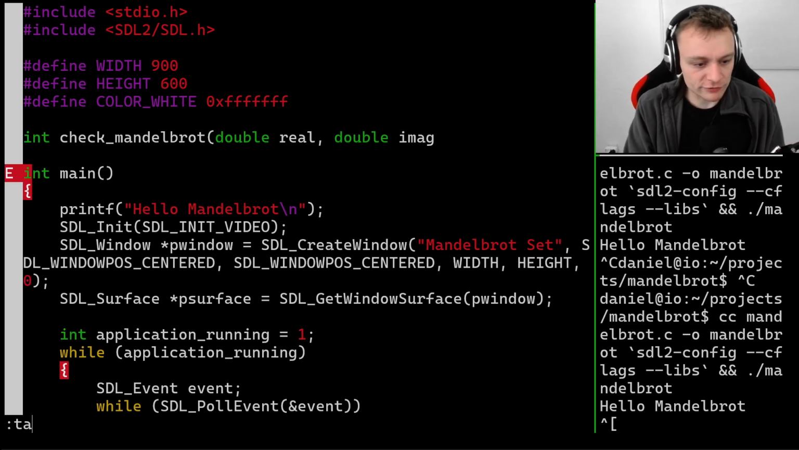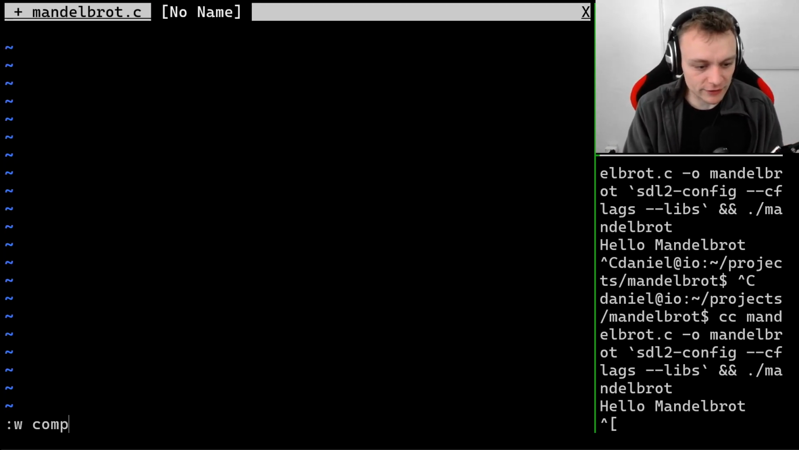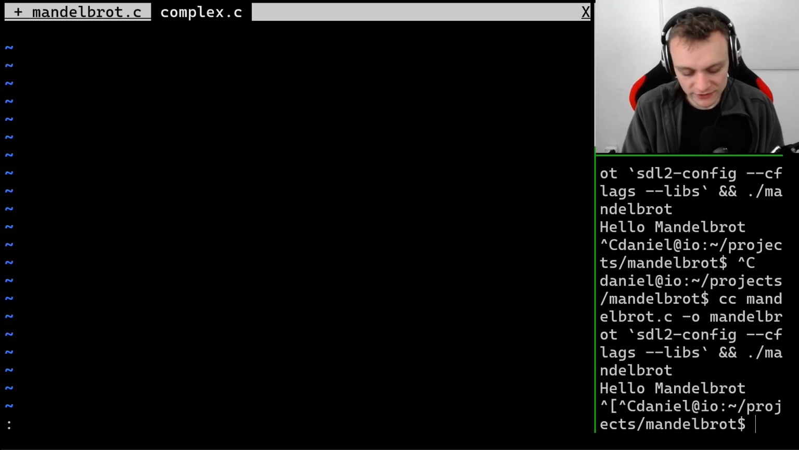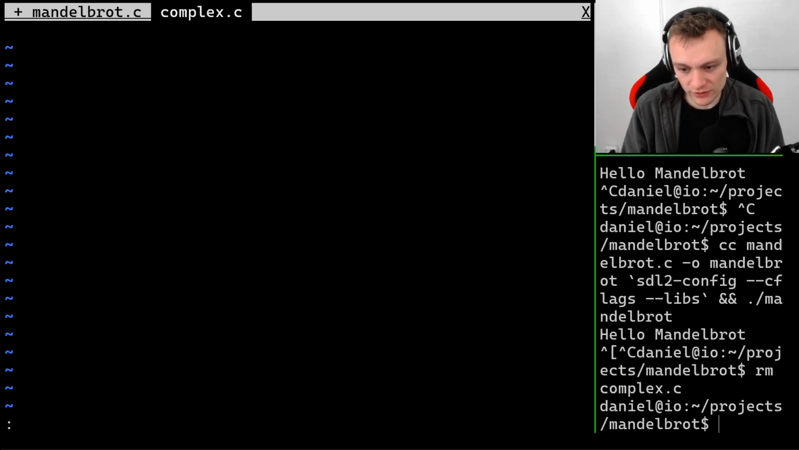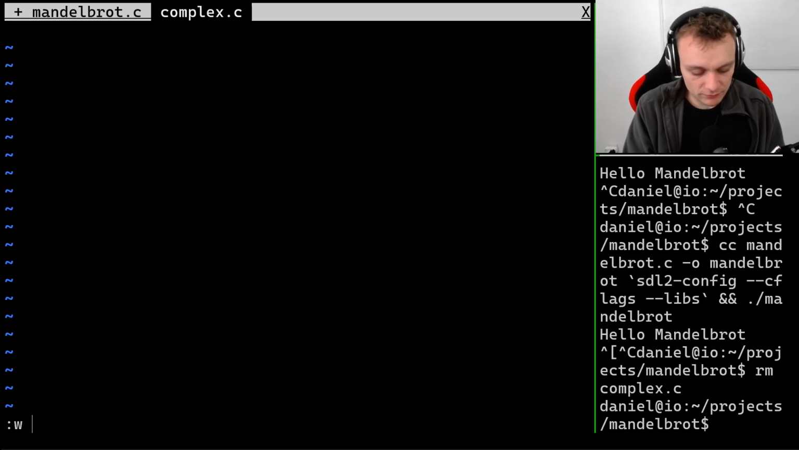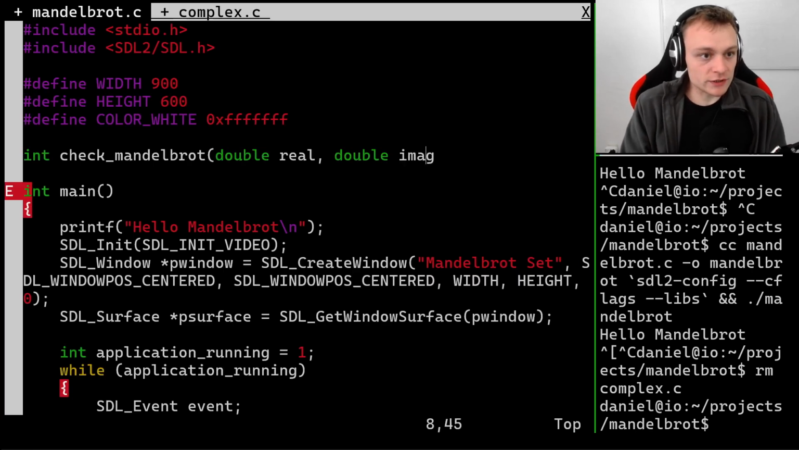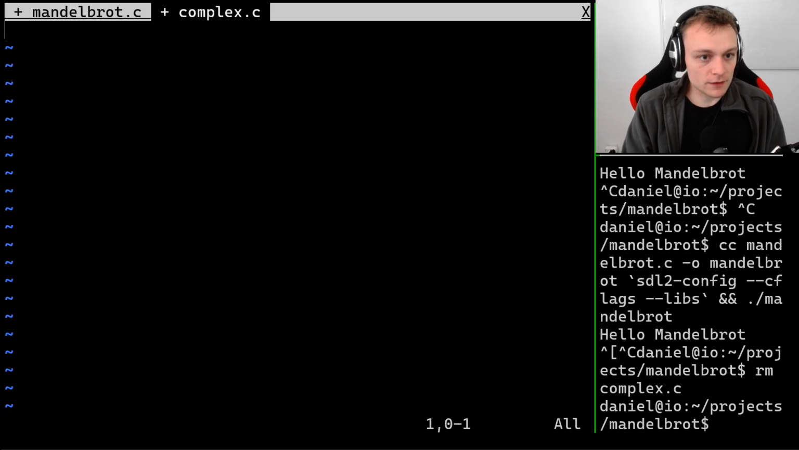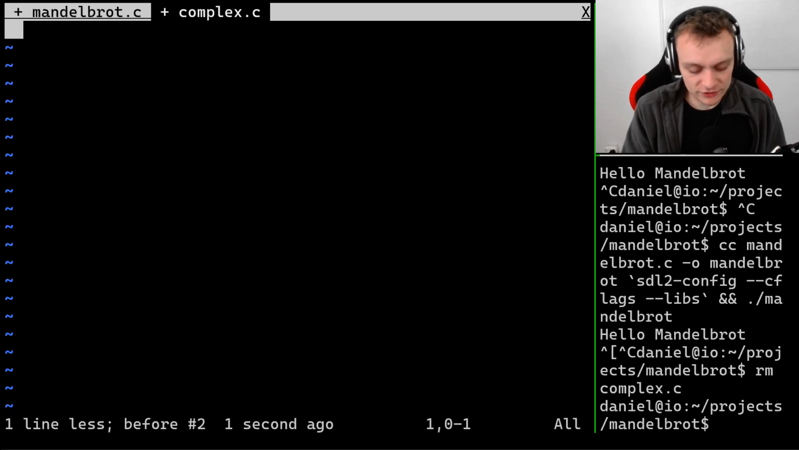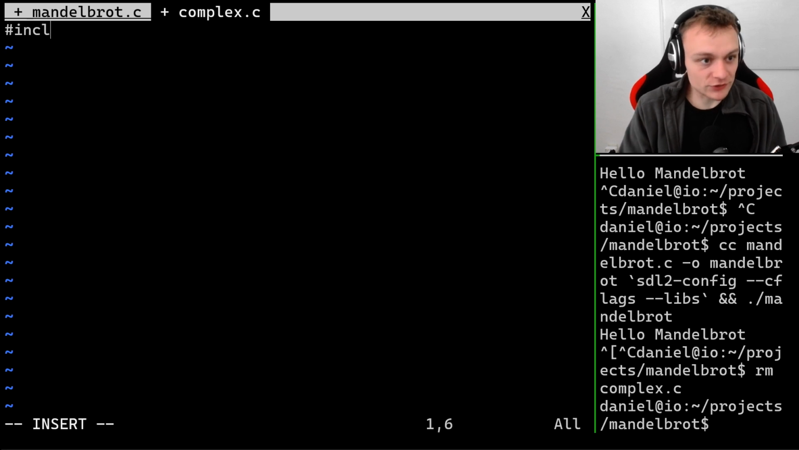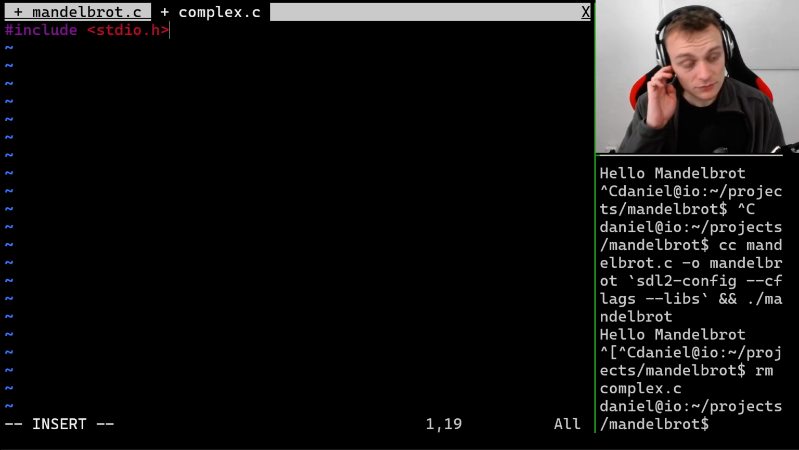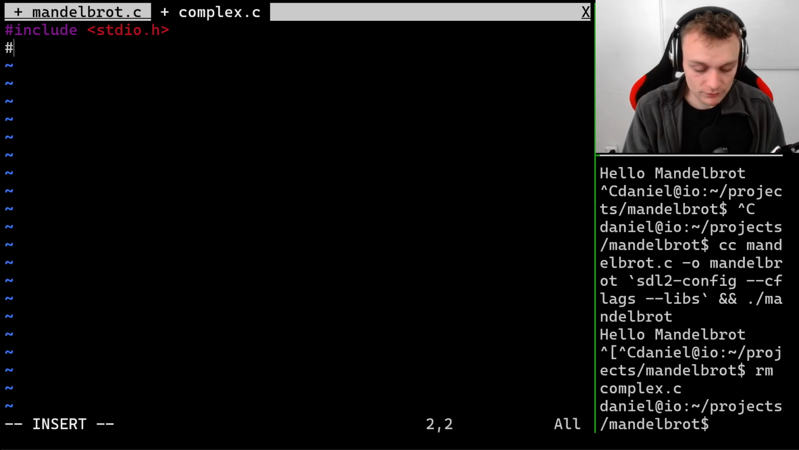Let me open a new file. And that is the file complex.c. No, it's not the file complex.c. That will probably conflict with the library. That is the file complextest.c. Okay? Then in complextest.c we include... No, we don't include the first part of the if statement. We include standard.io.h. Then we include complex.h.